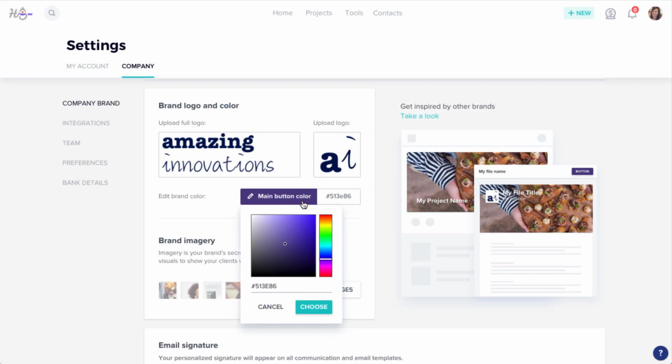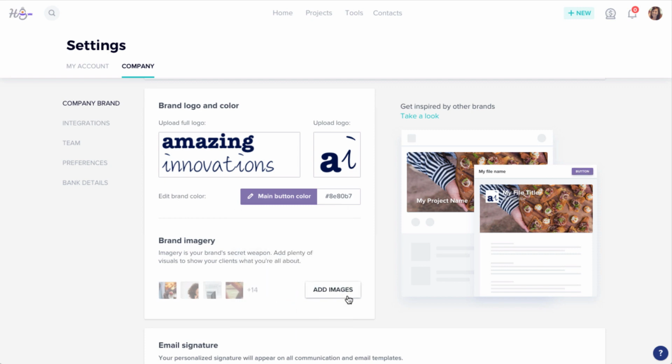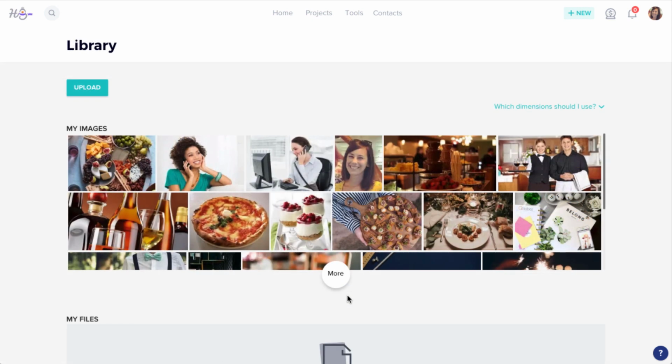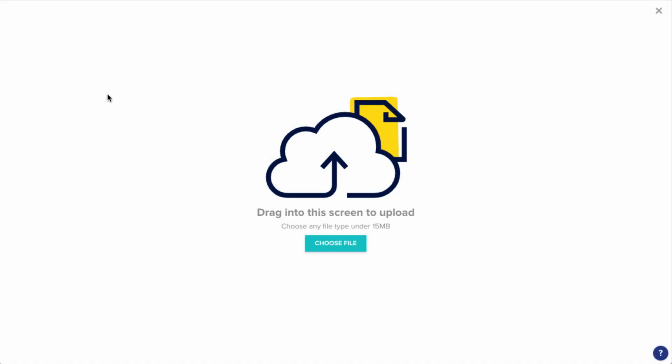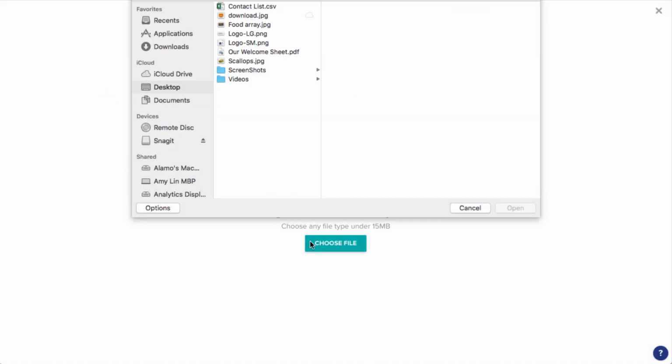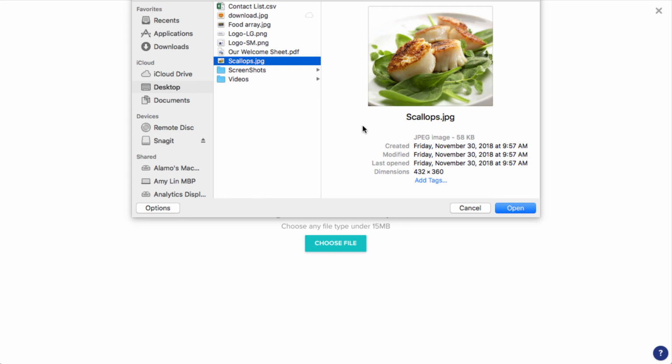Now, click the button to adjust your main brand color. You can also add images to your file library from here. Photos you upload might be used for your file headers, item details, and more.